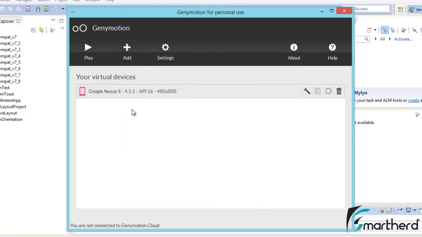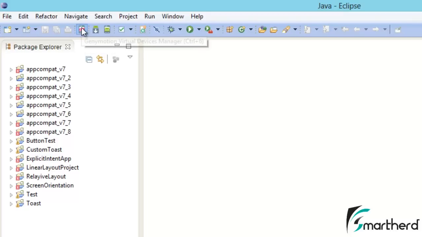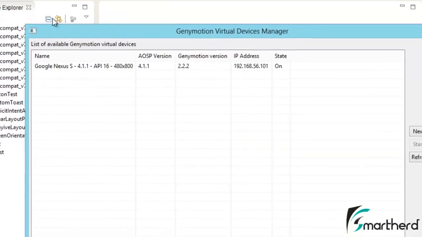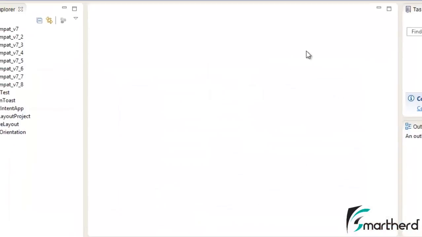Now here we go. Just hit play. Your Google Nexus S4 will run. Now go to our Eclipse. Now inside the Eclipse, click this Genymotion Virtual Device Manager. Here it is going to display the emulator option that you have just downloaded. Now if this prompt does not come, then don't worry about it.